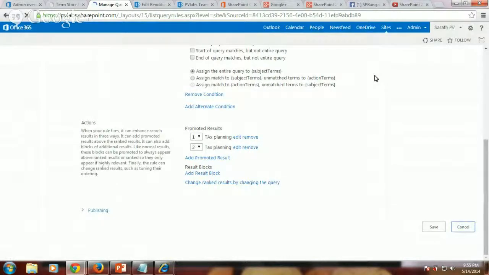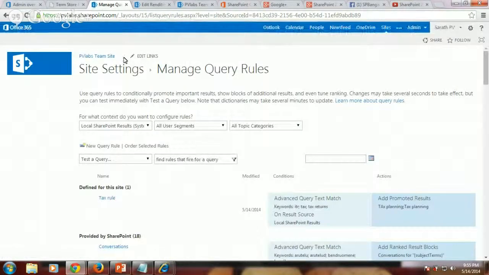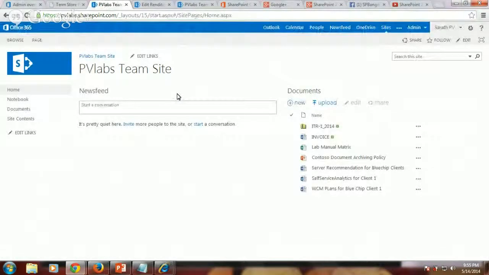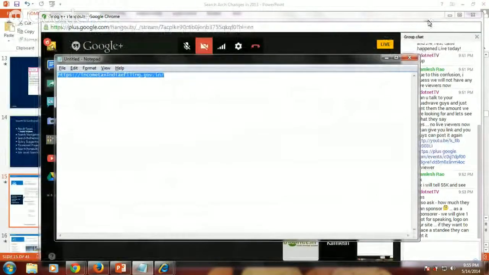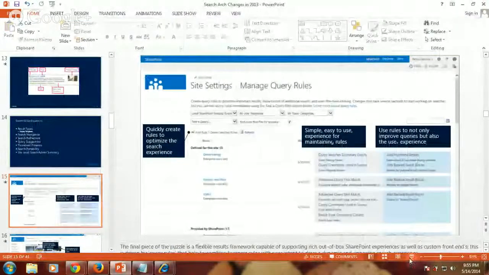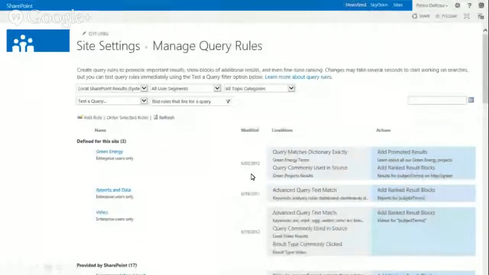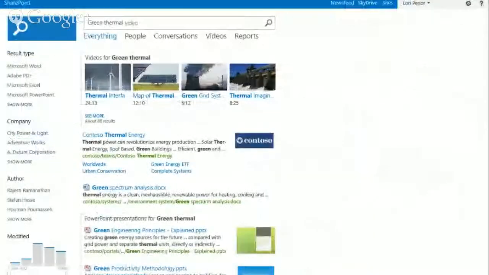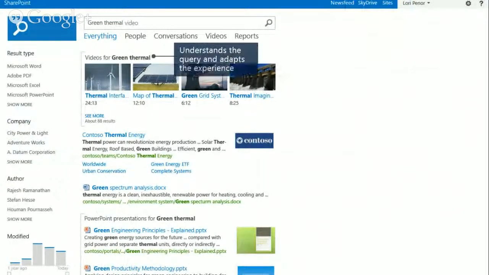So we were discussing some of the UI changes as well as the powers that are added to the site collection administrator, keeping multi-tenancy and SharePoint Online in mind. Now let's go back to our slide decks and cover a couple more, and we'll see what additional capabilities it has. So we saw how easy it is to add certain query rules, and how it is possible to have a certain set of videos and so on appear as a result block.